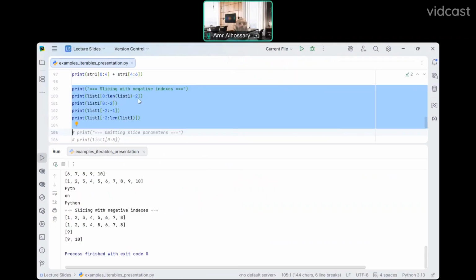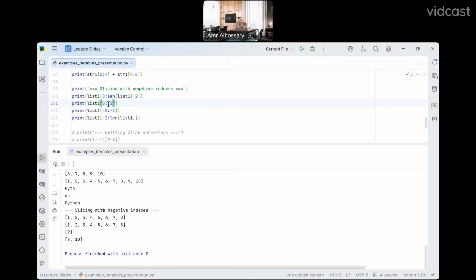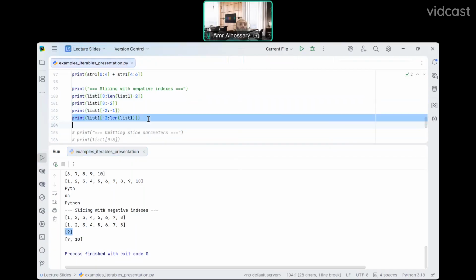Negative indexes from 0 to -2 excludes 9 and 10. Just saying from 0 to -2, without len of list 1, just writing -2, will give the same result. Okay, from -2 to -1, we produce a list containing only 9. And list of -2 to len will produce the last 2.